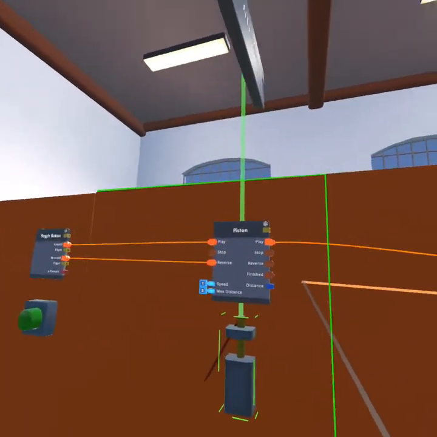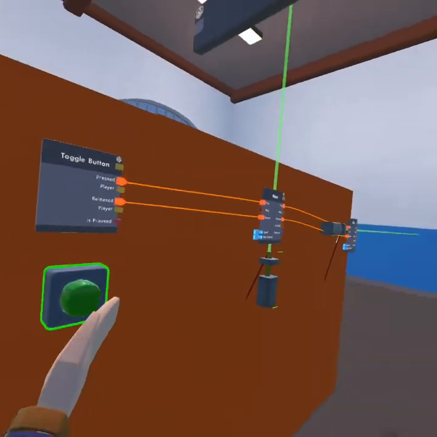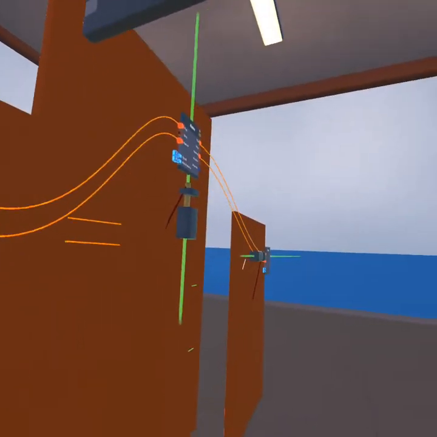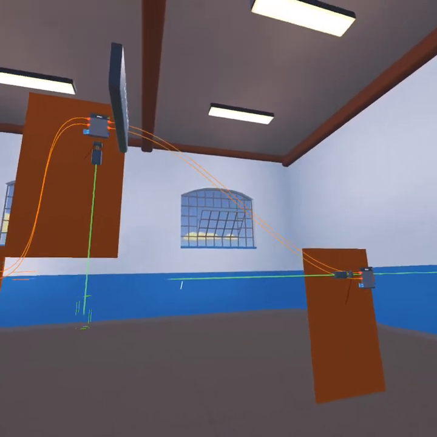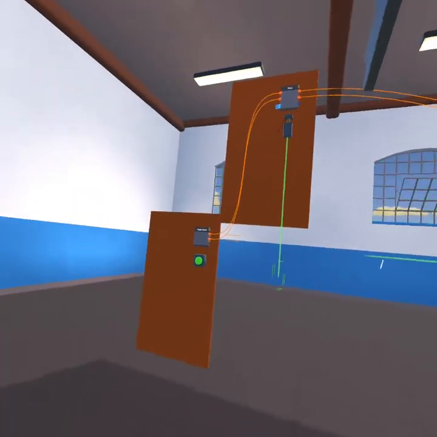Sorry. Same thing for the reverse. So press it. It'll do that. It's pretty simple, pretty easy, pretty cool.